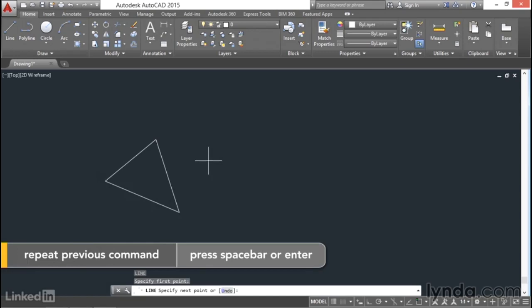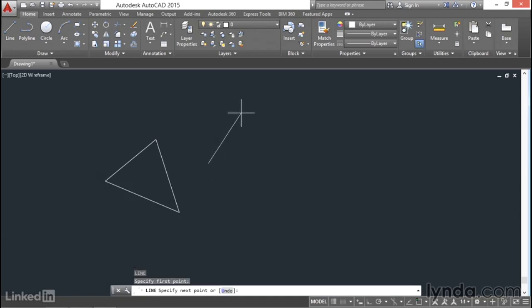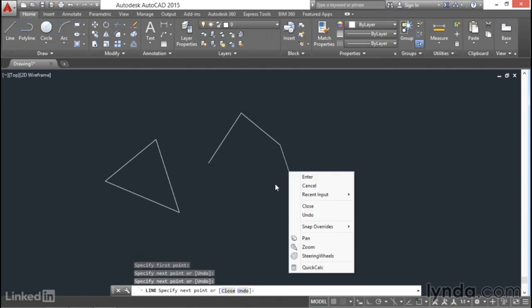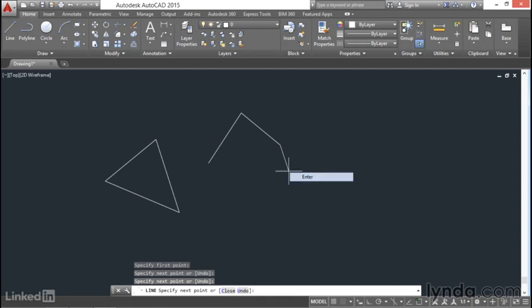I'll click a point, click another point up above, another point, and this time to end the line command, I will right-click. That opens the shortcut menu. You have the options here, close and undo, just like you do down below. And you also have Enter, so you can click right here. I'd like to show you an option that I like when I'm drawing lines. It's called Time-Sensitive Right-Click. And this just makes drawing lines a bit more efficient.